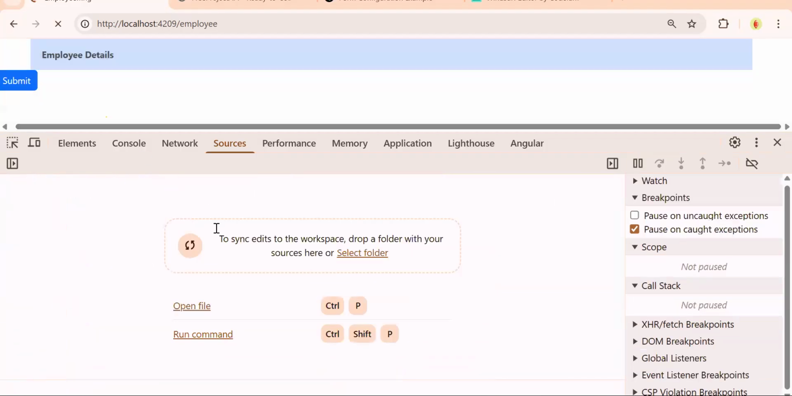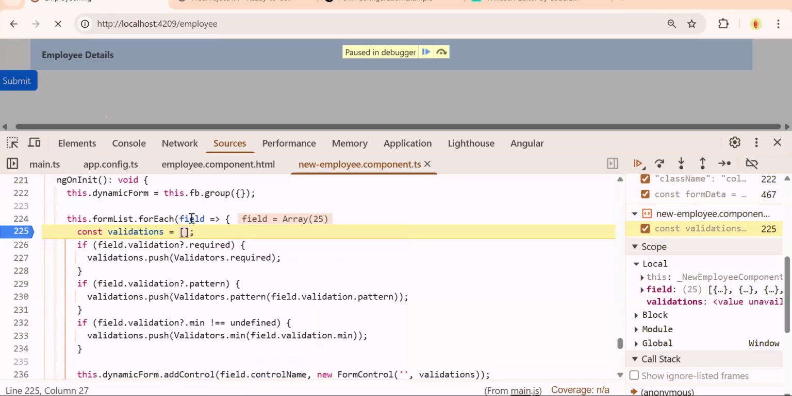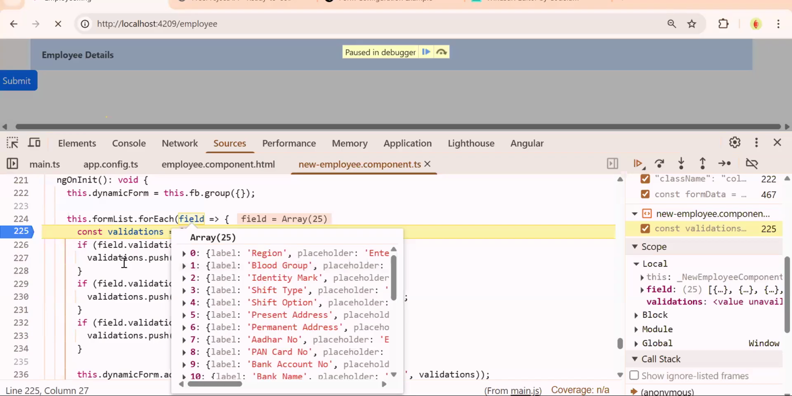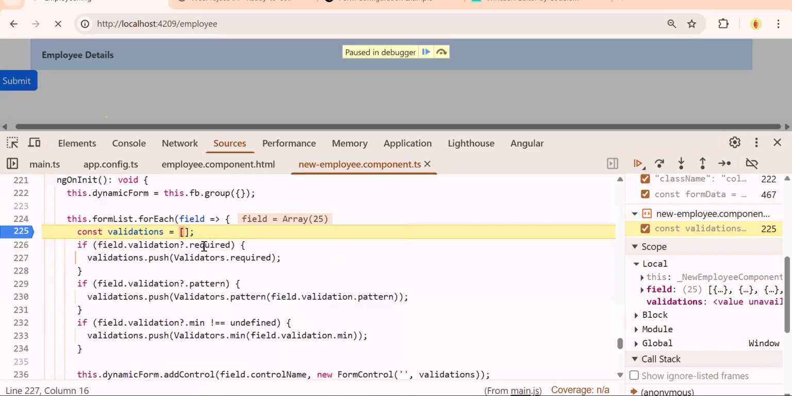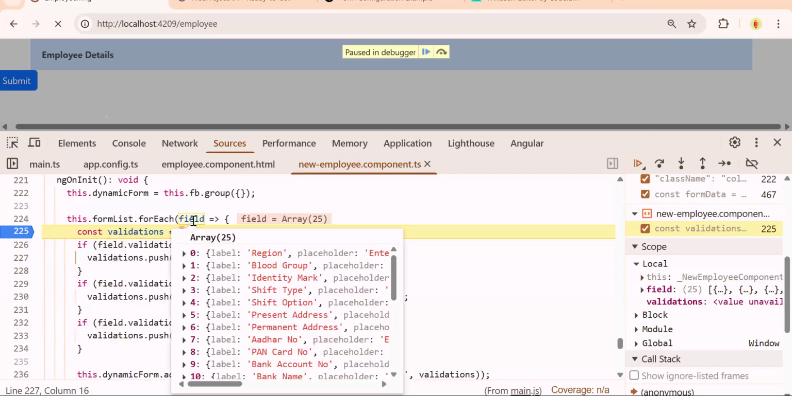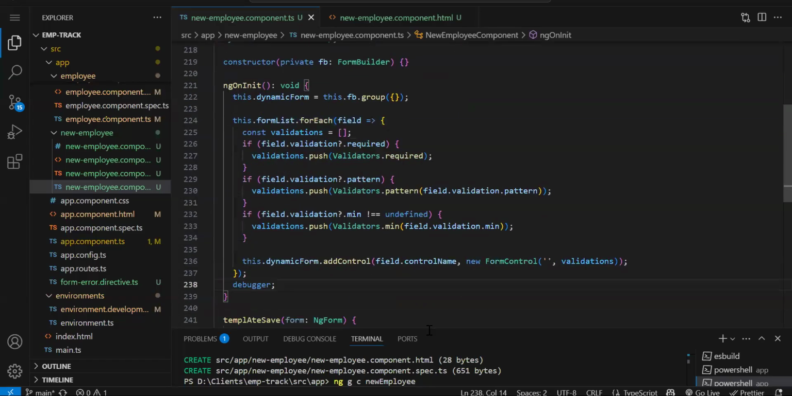Let's reload. We have a for each loop. Inside the for each loop, in field, you are getting all the 25 elements. Is it correct? In field, what should we get? Only one element, no? But here we are getting all the elements. So if we are getting all the elements, how will this code work? Can you go down and check the field control name? What's the field control name?